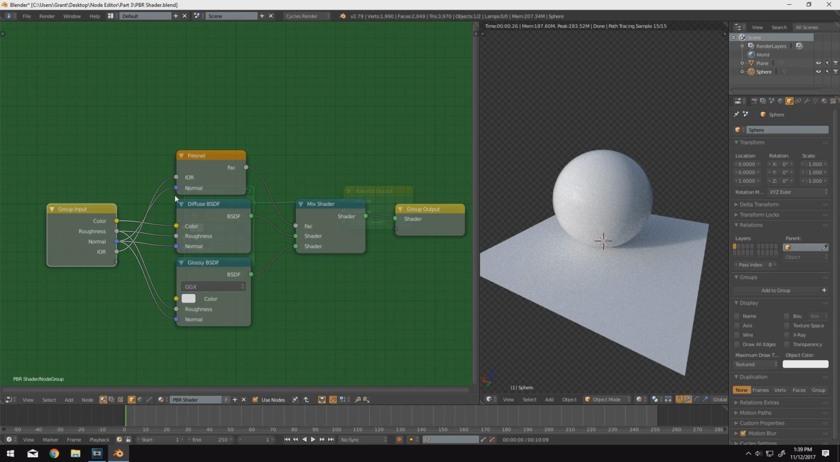Now, one thing you might be curious about is why we didn't hook anything up to the color input of our glossy shader. And that's because by nature, dielectric materials, which is this type of PBR shader we're creating right now, do not have colored reflections. So we'll actually leave this as white. I'm not going to go too far into depth as to why that happens because it's not really the point of this tutorial. Just leave it white and leave it unhooked up to anything.